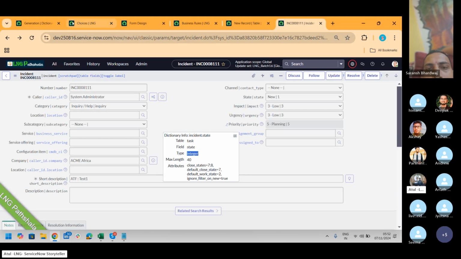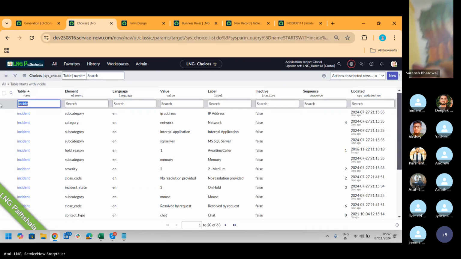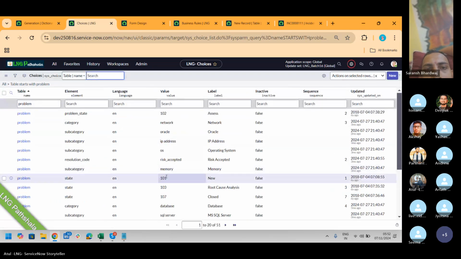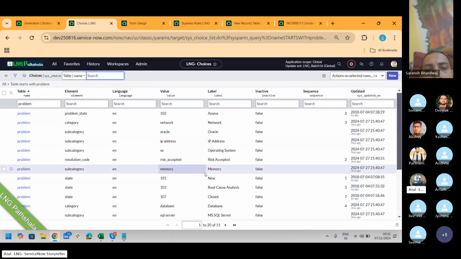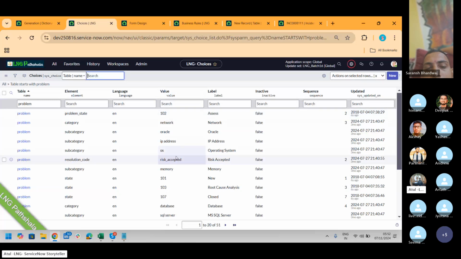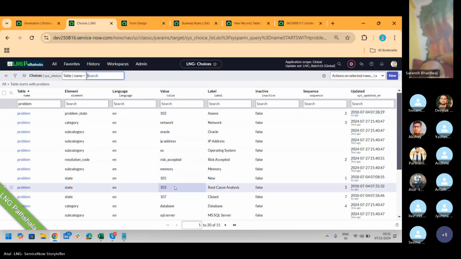Number 7, number 8. If you want to see, I'll show you one more thing. In problem management, see, the open and new states are 101, 103, 107, and in our coding we use these values. This question, or a similar one, came in my CSA examination: what is the best practice to update the state records? Always use the values 102, 103, 105, 107.